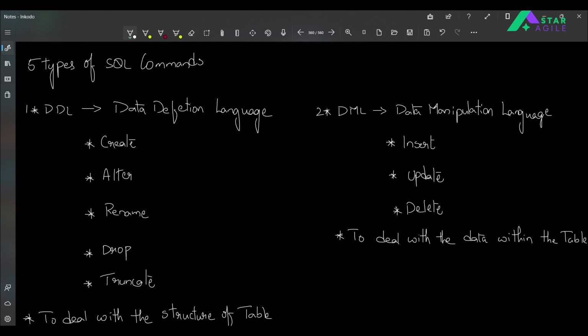Let's say if I want to insert data, I'll use a command called insert. If I want to update some data, for example, when I'm inserting certain employee details for one person, instead of inserting Ramesh, I've inserted Ram.